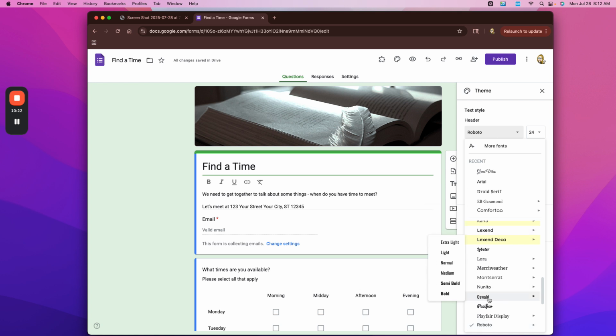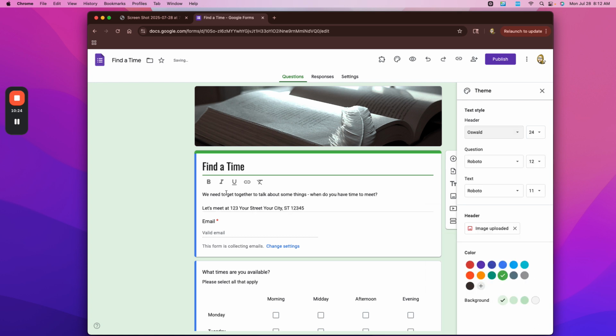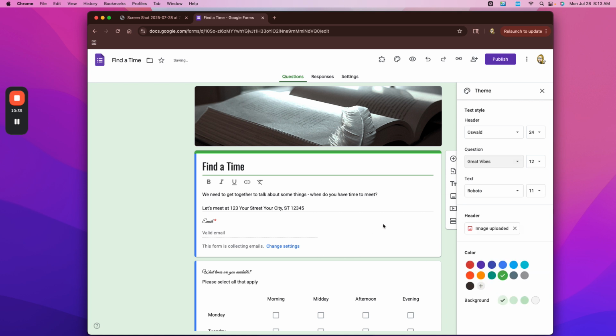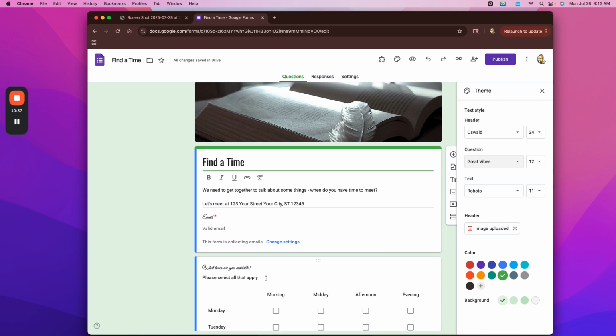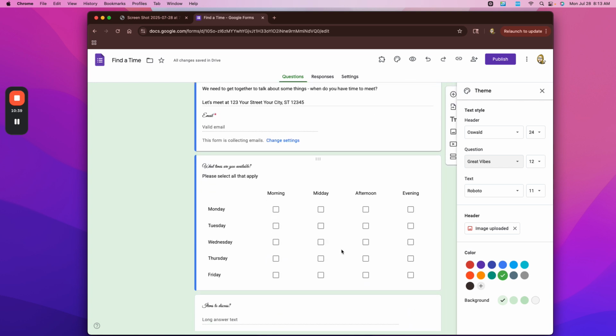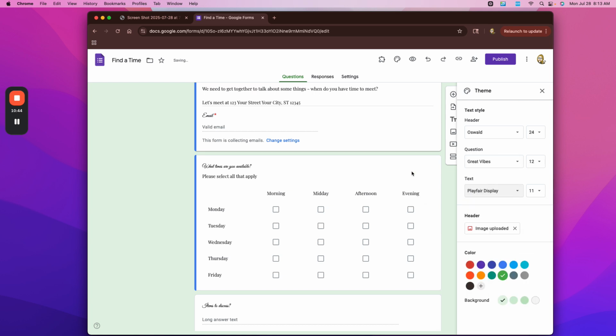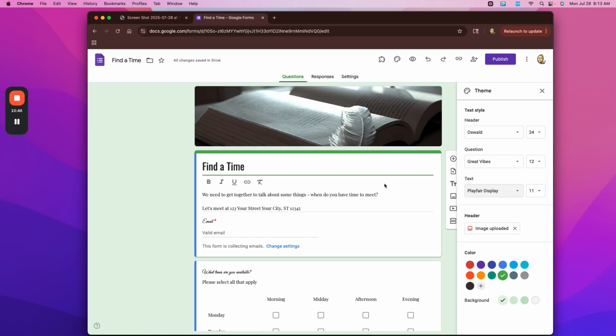So if I do change, you'll notice here, now all of a sudden this particular font in the header changed. So I could then also change it in the questions. So now notice all of a sudden my question has changed. If I wanted to change the text throughout, again, I would not recommend doing this throughout your whole form and making everything different. I'd recommend keeping those the same.